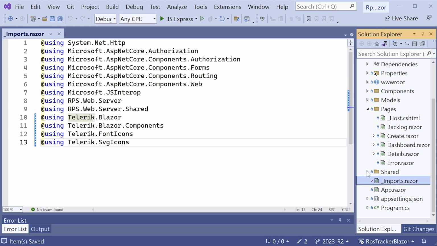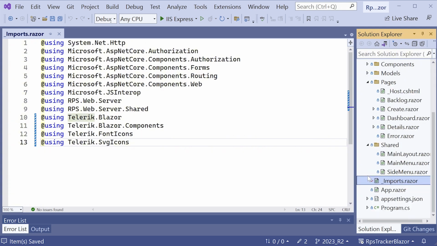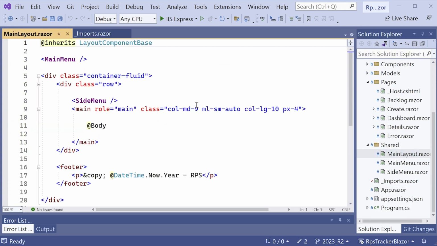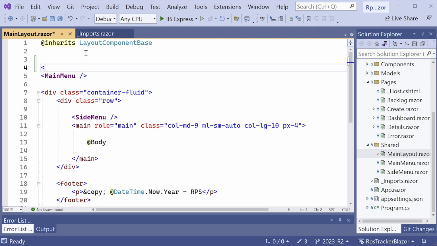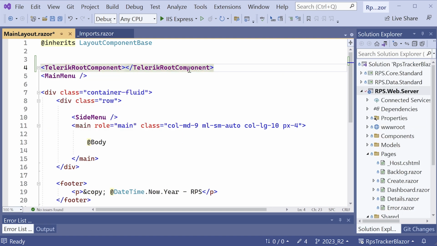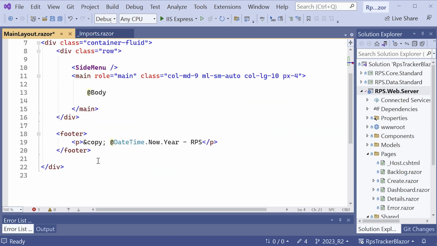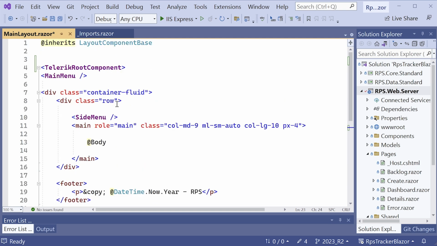The next step is to provide an area for the Telerik components to live. And you would do this inside MainLayout by wrapping all the contents inside the TelerikRoot component. All the Telerik components need to be children of the TelerikRoot component. However, there is a better approach that's going to be more robust, and it's also best practice.